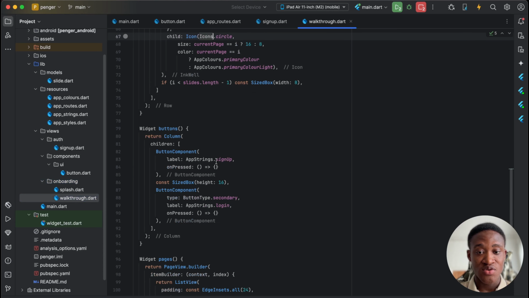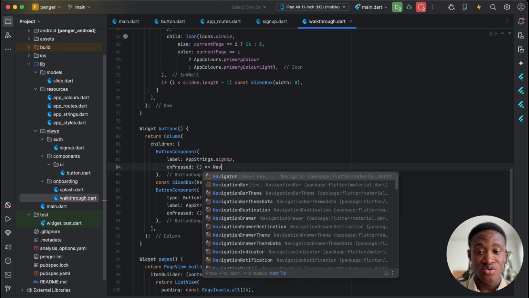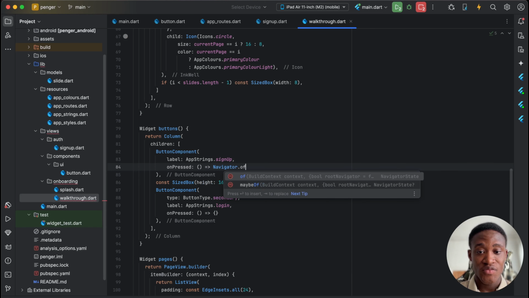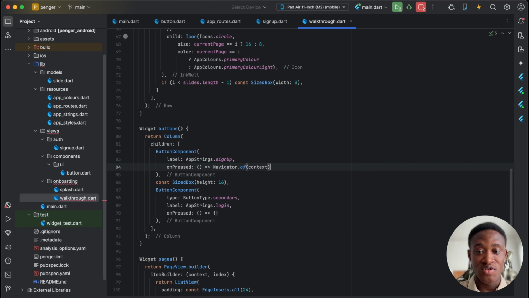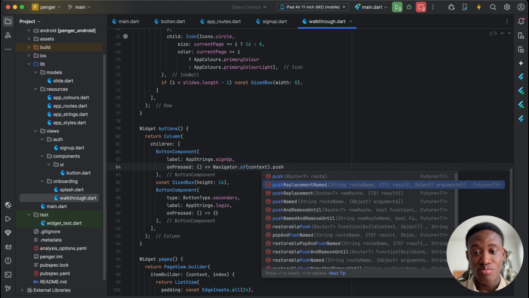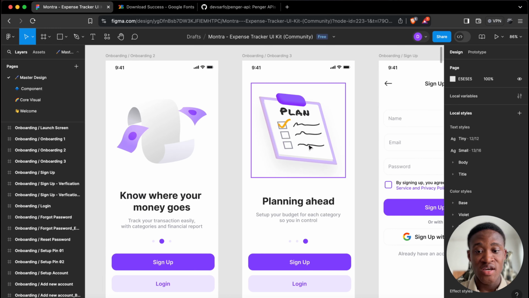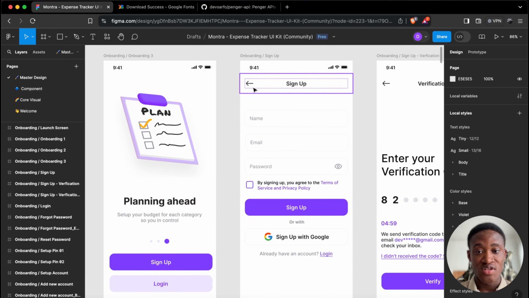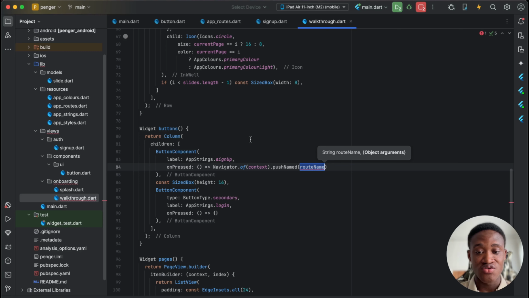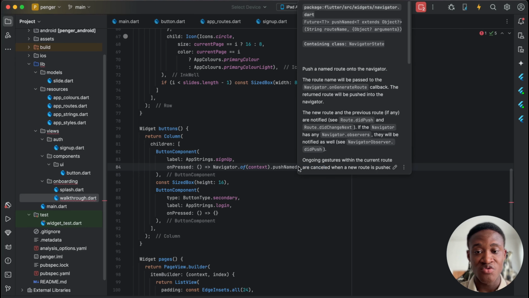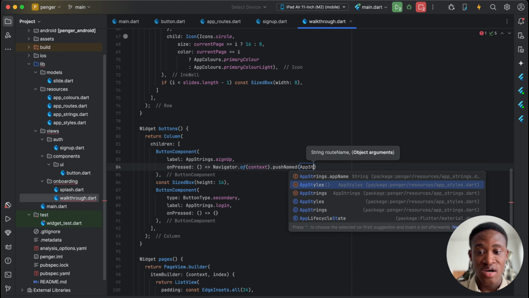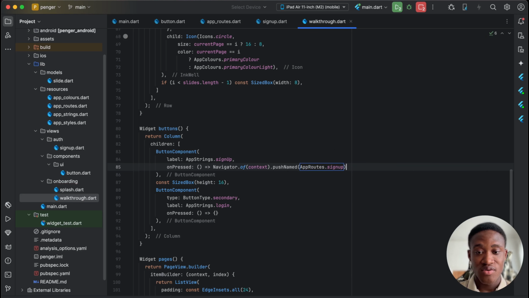Okay, and then we head over to our onboarding screen, to the walkthrough. Now when the user taps on the sign up, we want to route them to what we said the sign up screen was. So we go to Navigator.of(context).pushNamed, instead of pushReplacementNamed here, because we want them to go back and forth in this. So when they click on the sign up, they come to the sign up page and they can come back to the onboarding screen. So that's why we're using pushNamed instead of pushReplacementNamed. So here we say that our AppRoutes dot signup. All right.